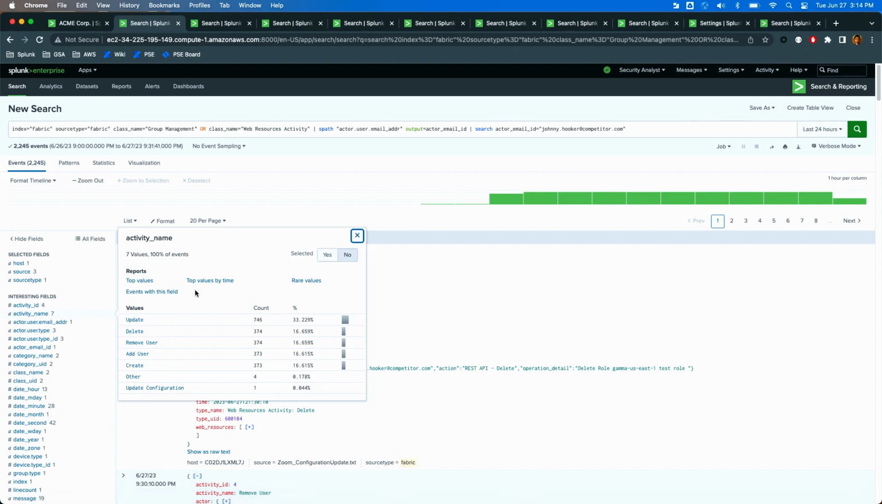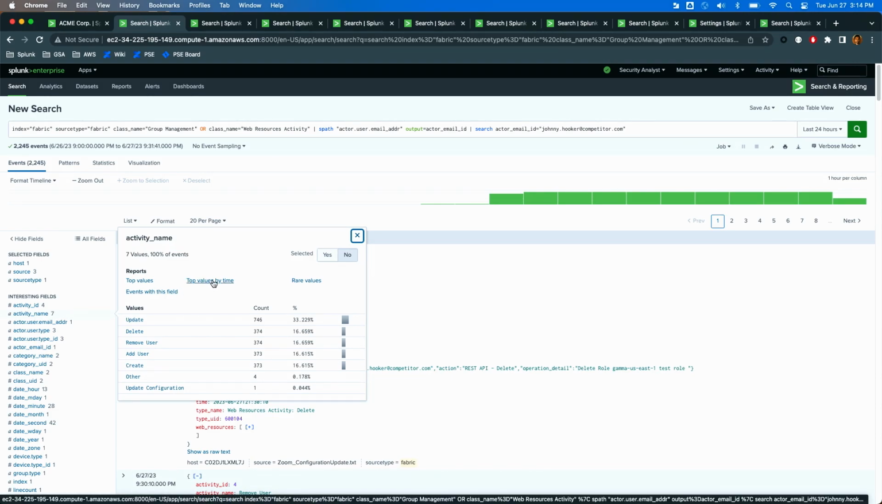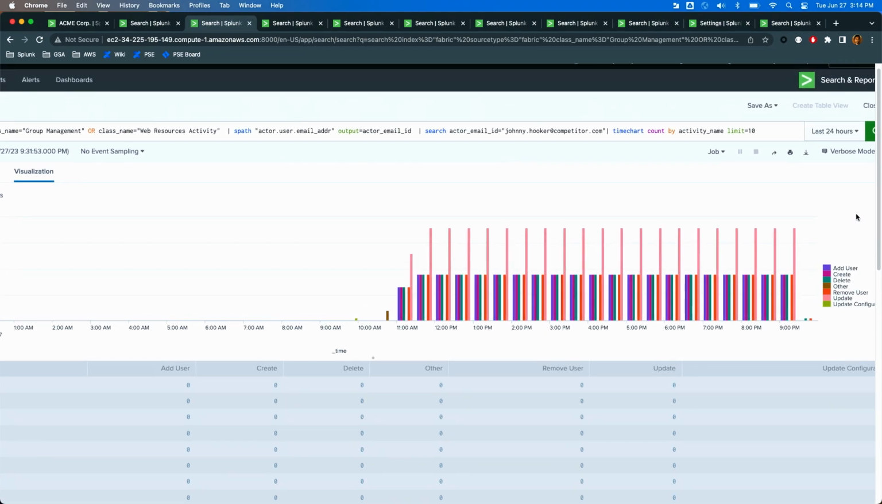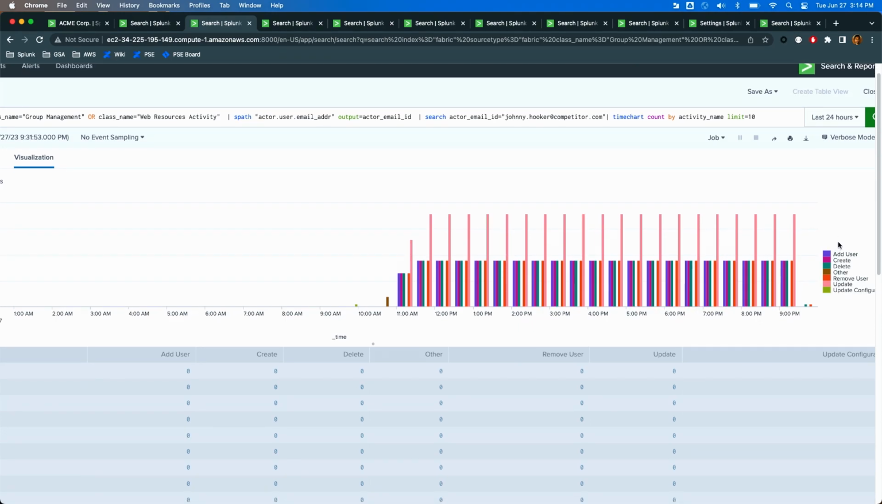So she chooses to just interact by point and click, selects the top values by time, and gets to a time chart query. Within Splunk, it's called a time chart query, and it looks at all the different activities by Johnny. This seems to match with her KPIs as well. She sees, again, the same add user, create, delete roles, among other configuration changes.